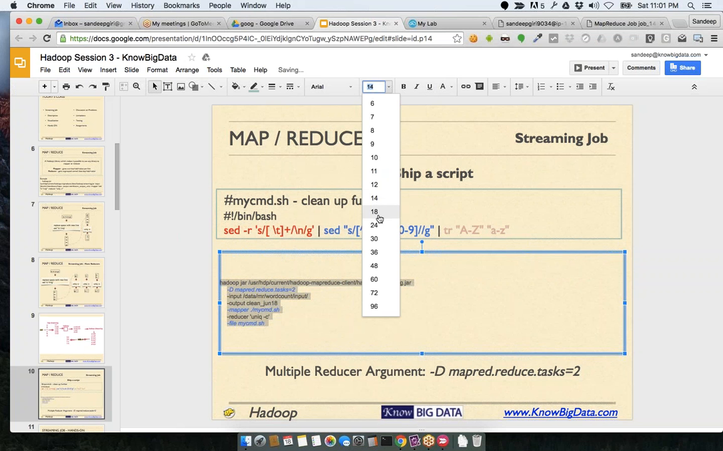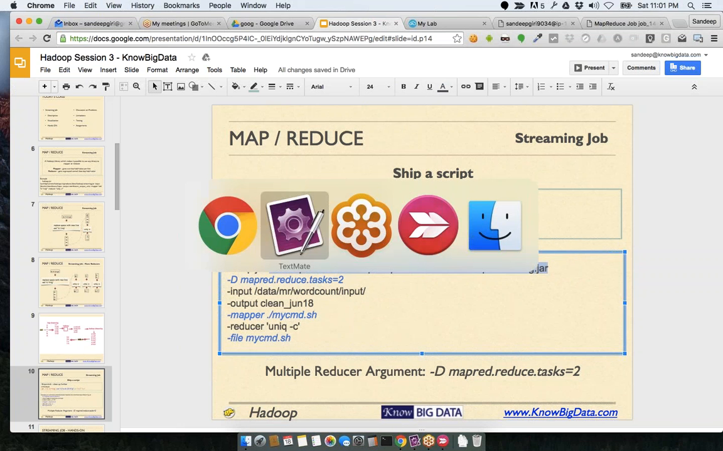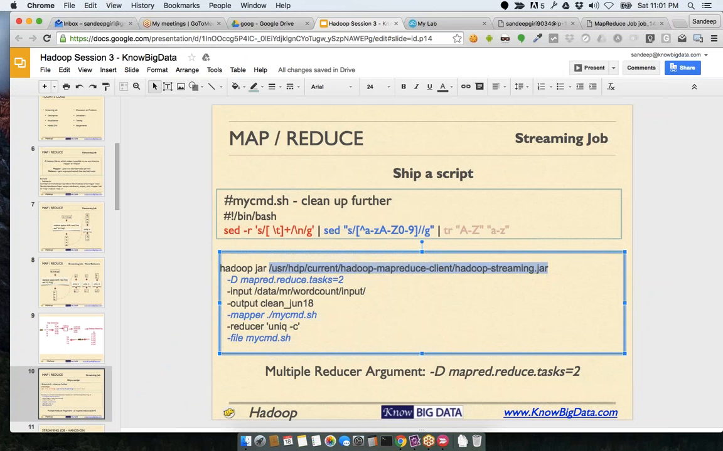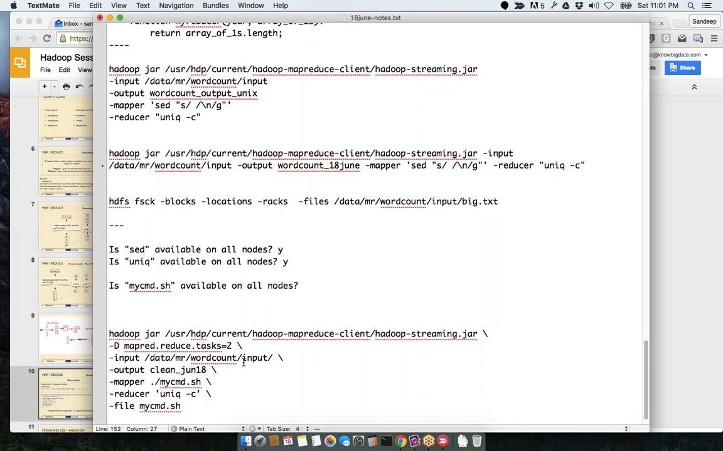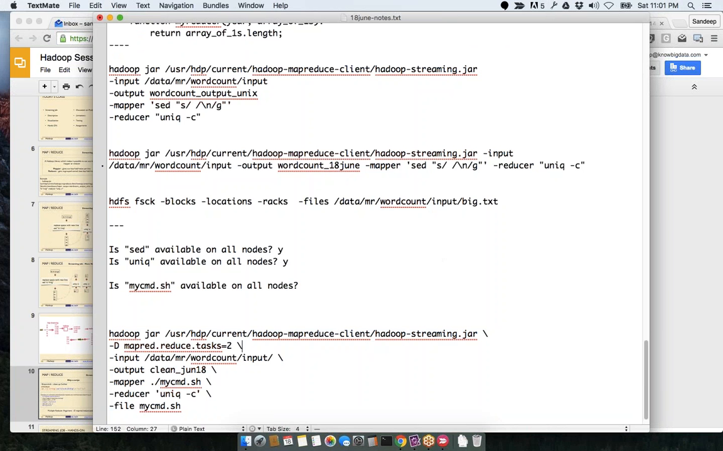Okay, all right. Let's try with this if that works. The slashes which I put here are to make sure that we can write the command in multiple lines.